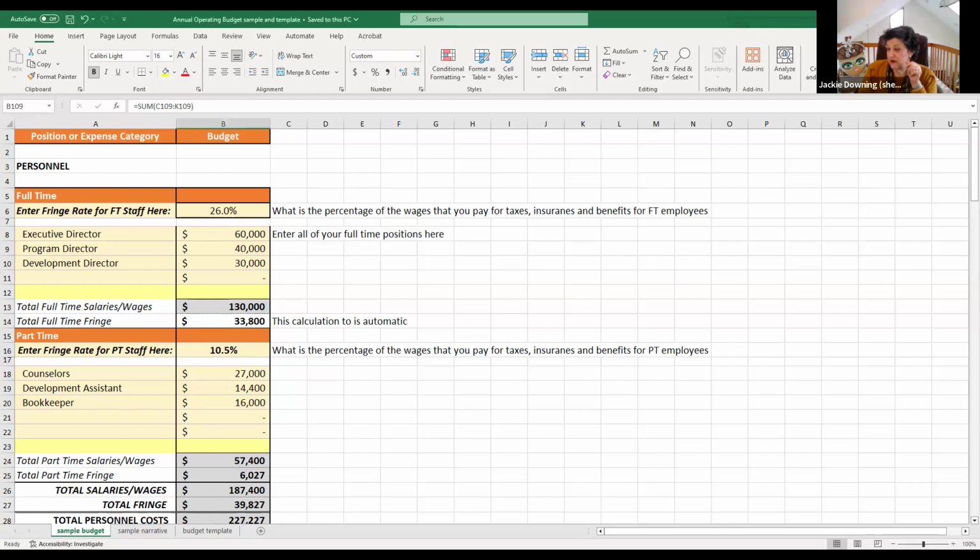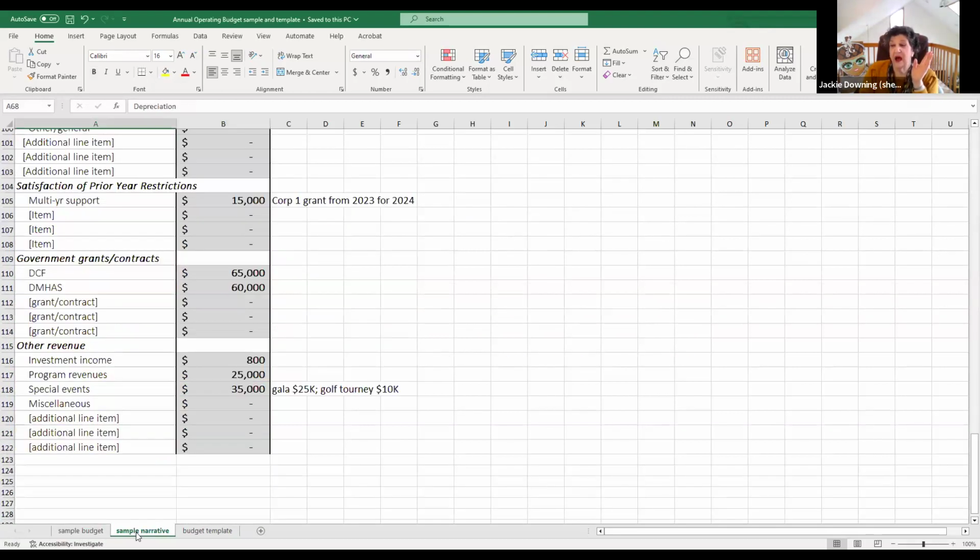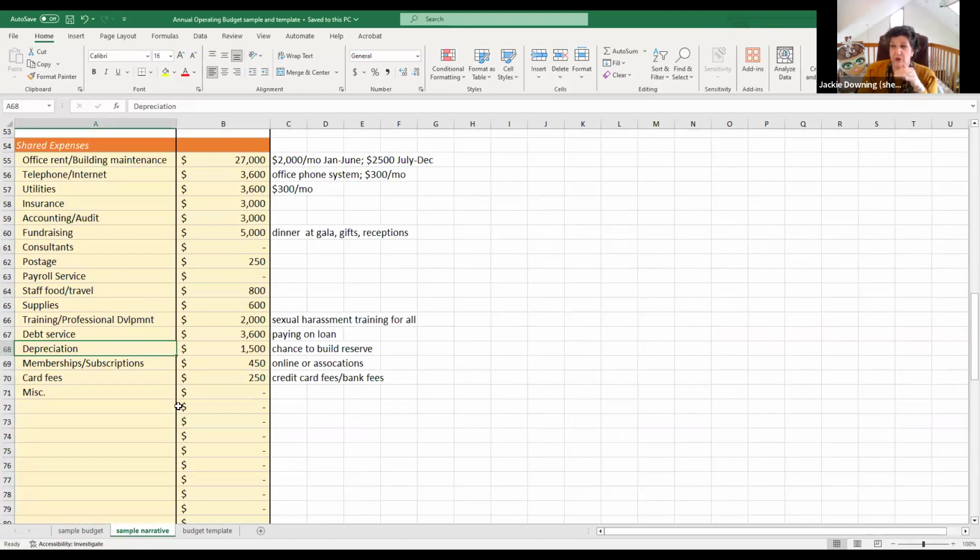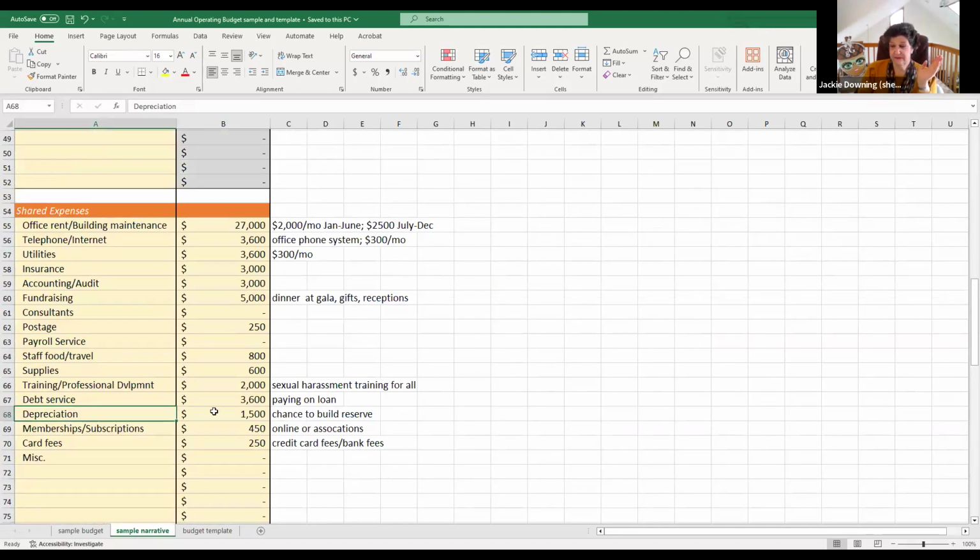So I am going to go. Any questions on this operating budget? So what you will get is this. You'll see a sample budget. I filled it in with arbitrary numbers. The sample narrative explains all the numbers that I made up.